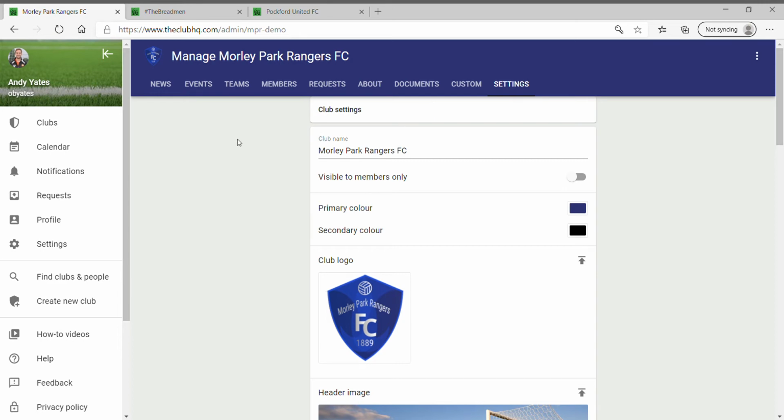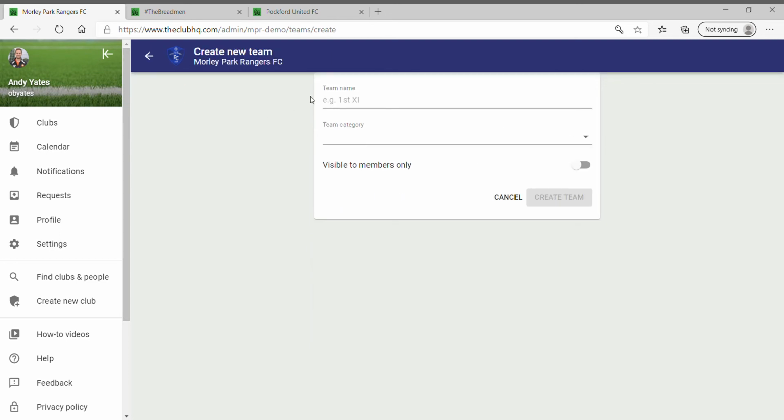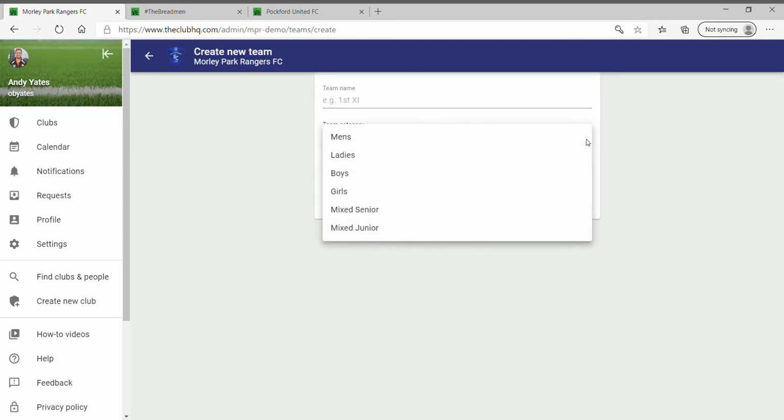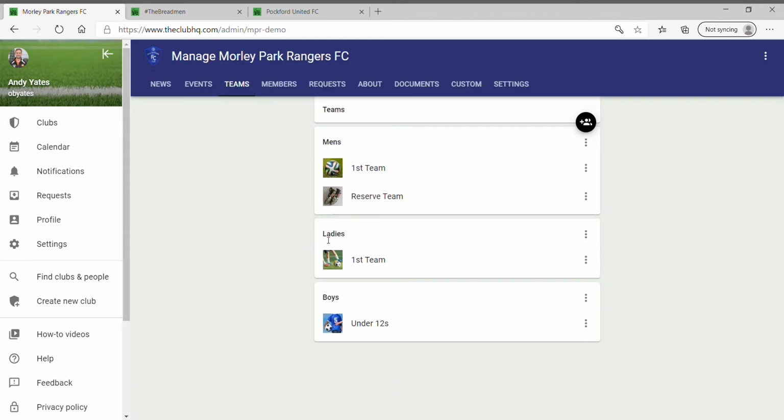Now the first thing you want to do is add the teams within your club. Once you've created the look and feel and added your logo and the colors, you want to add the teams. So you go to the Teams tab. Very straightforward. This demo site has 4 teams, but you just click on the tab, give them a team name, specify what category they sit in, and create a team, and then they will effectively show here.